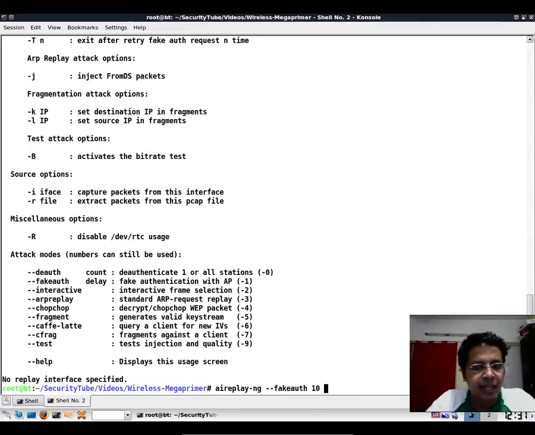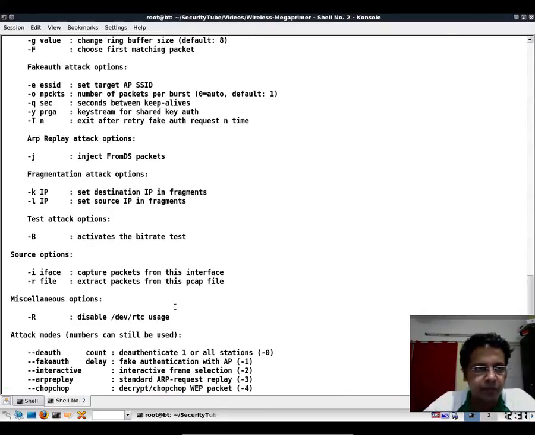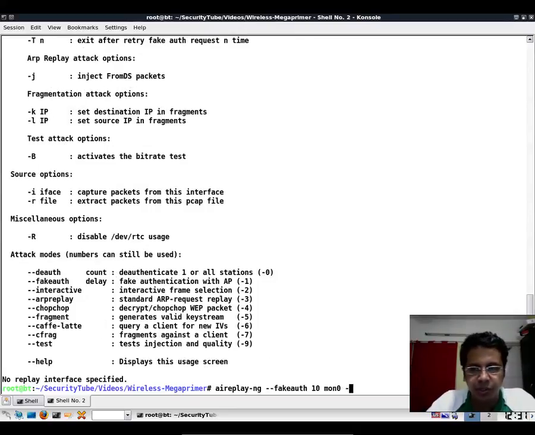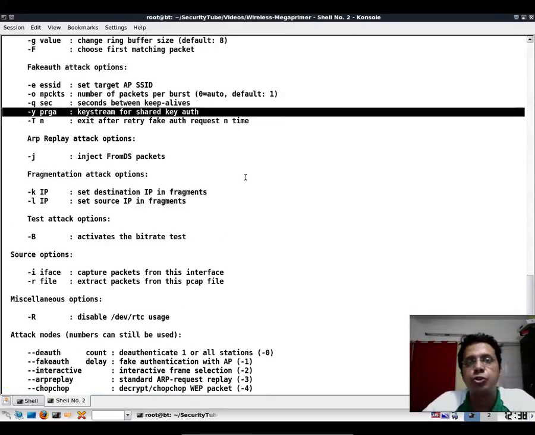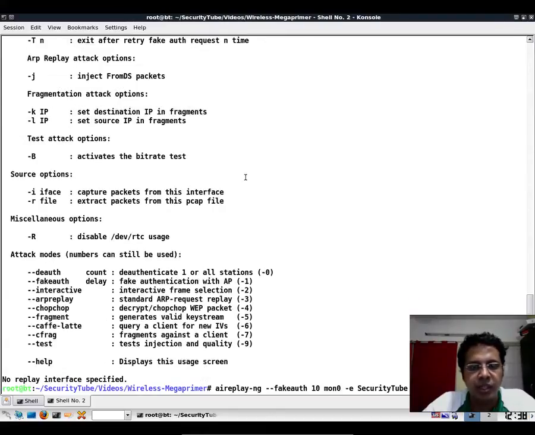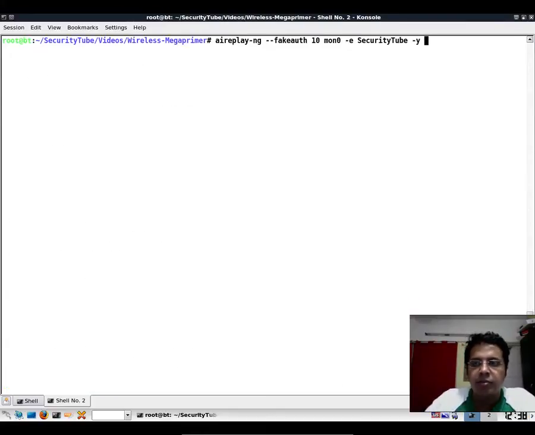Some delay along with that. The interface is going to be mon0, and what we also need to give it is the SSID, which if you remember is SecurityTube. And finally, we are also going to give it the keystream file. This is the XOR file which Airodump generated. So -y keystream file, -y, and then we have demo, and this is the XOR file.